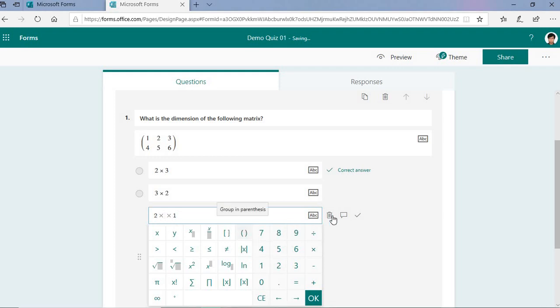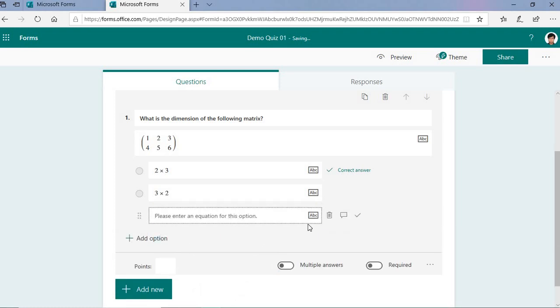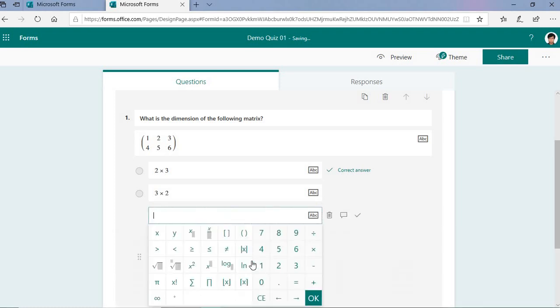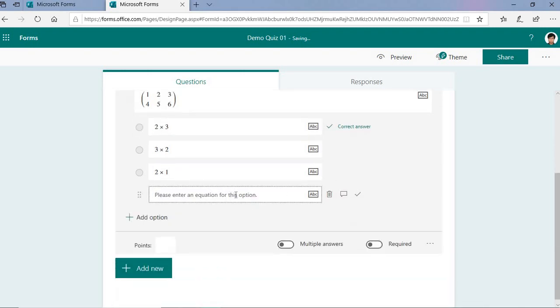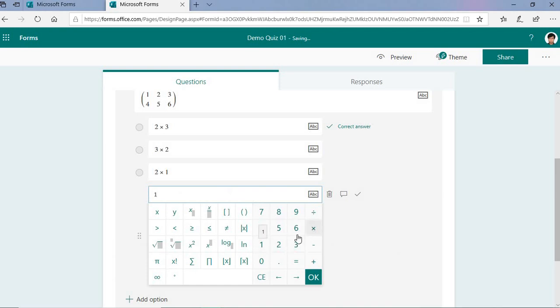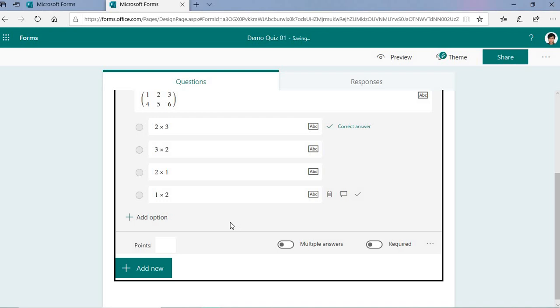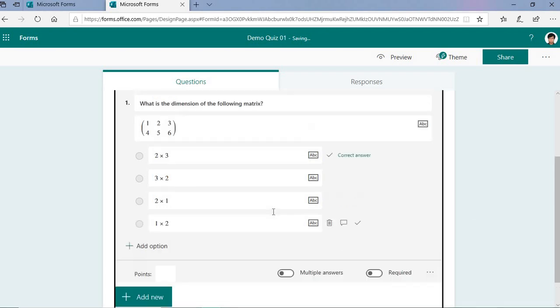Sorry, that is a mistake. Okay, 2 by 1 matrix, and the last option is 1 by 2 matrix. This is a very simple question. If we are not concerned about the question itself, we are just concerned about the technical side.